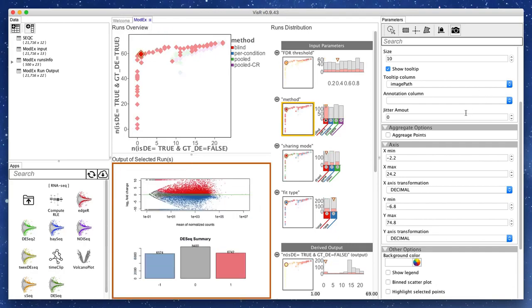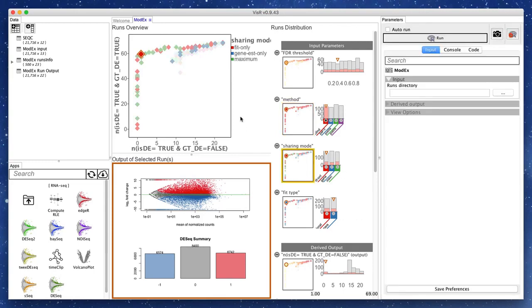Looking at the sharing mode parameter, we see that most Pareto set runs are using a value of fit only or maximum, so we filter those. Finally, we see that the FDR threshold parameter is highly correlated with the placement of runs along the Pareto front. Selecting the FDR threshold around 0.4 seems to provide a reasonable trade-off between a high true positive rate and a low false positive rate.